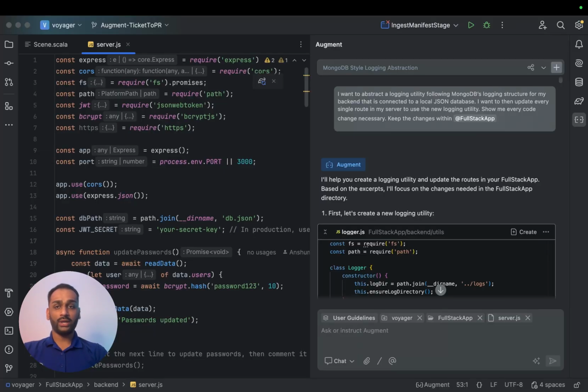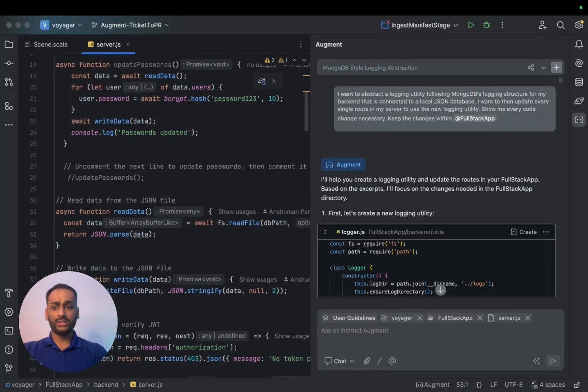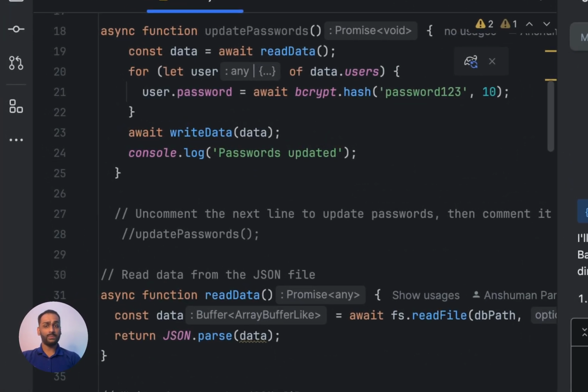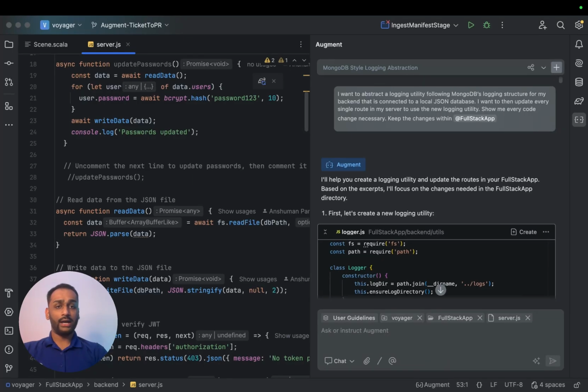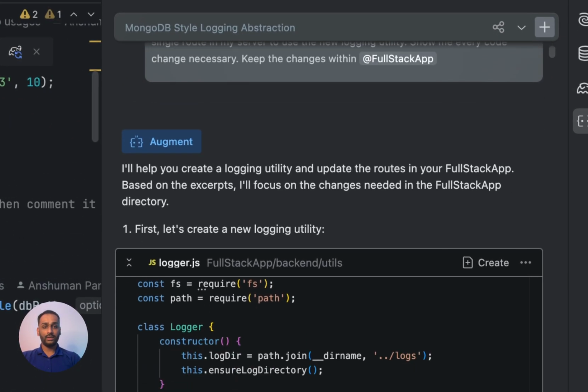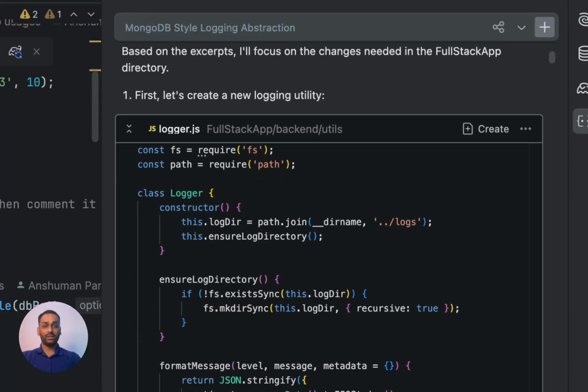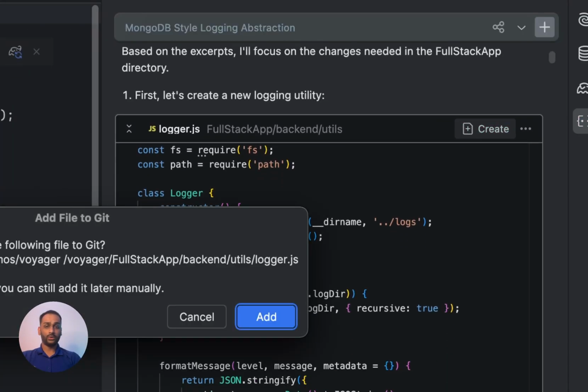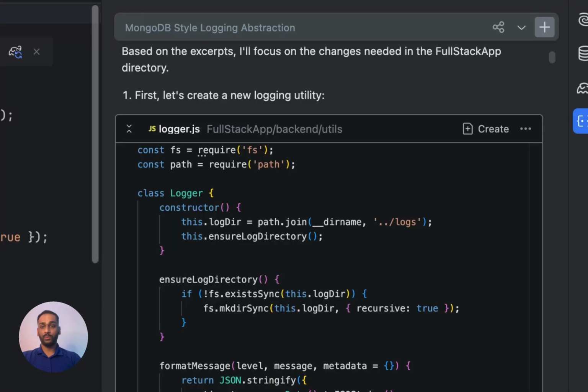And as a quick but powerful showcase of Augment when it comes to refactoring, I have this server-side code. You'll notice that there's a lot of console logs present, which isn't best practice. I told Augment to abstract a log utility and to follow MongoDB's logging structure. So first, Augment helps me create that logger utility file. And with the create functionality, it's going to place it in the appropriate file path for me.